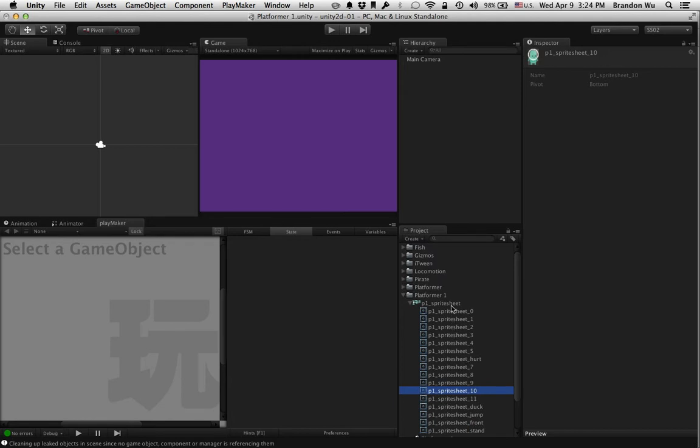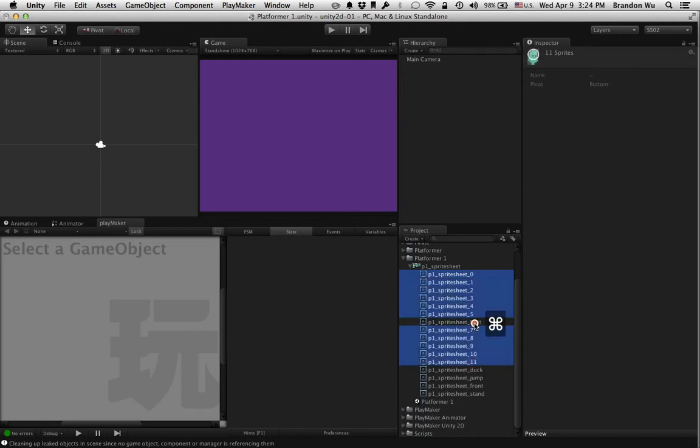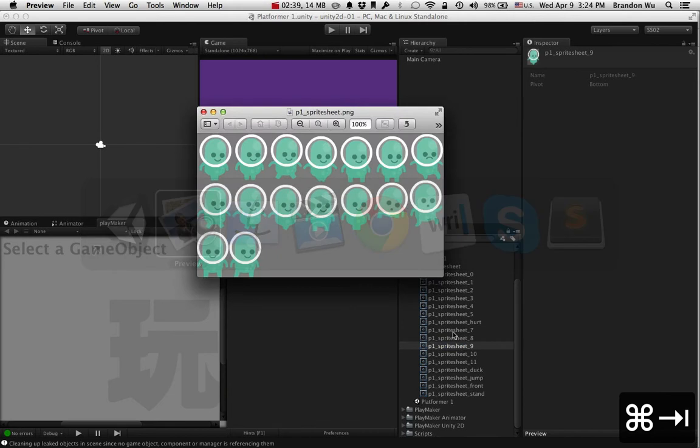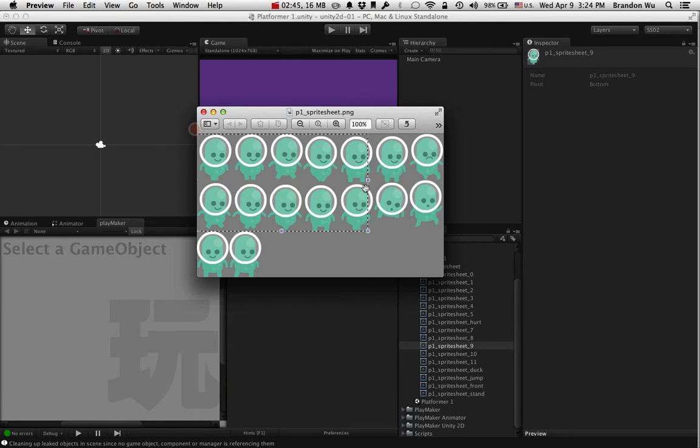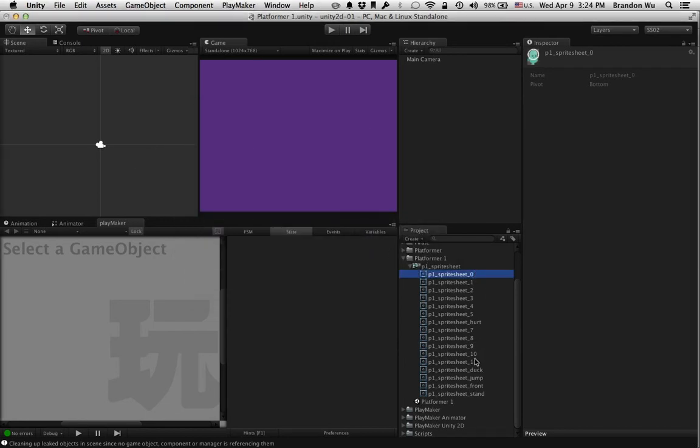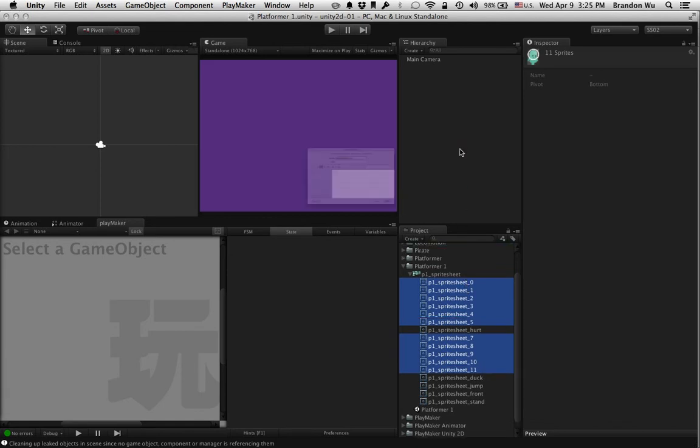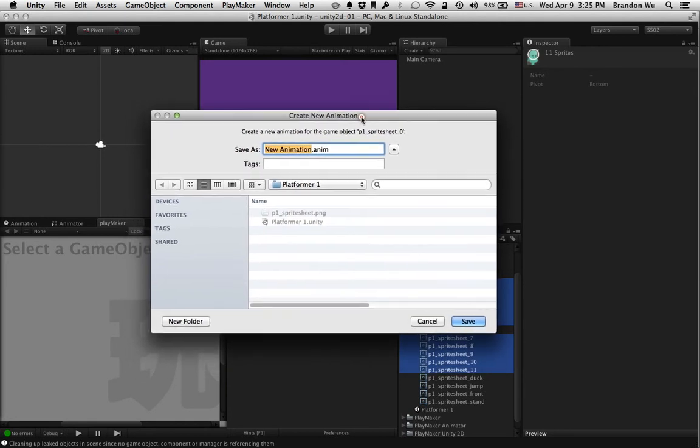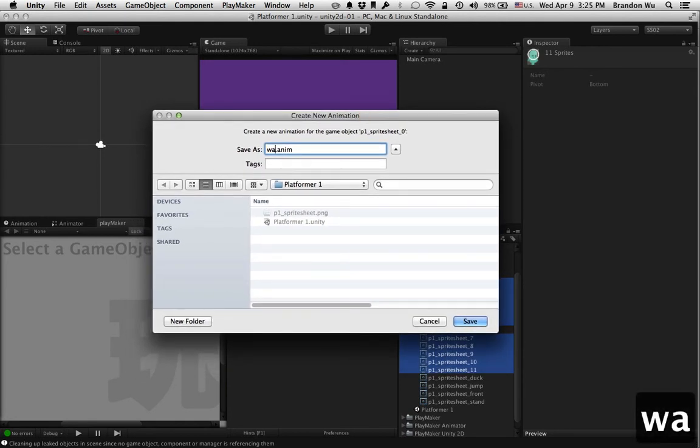So I want to start creating animations for this character. So let's select all the ones that we didn't rename. So these are going to be my walk animation. Let me just quickly show you. So these ones and that one are my walk animation. Okay, so I'm going to use those, deselect that one, and just drag those into the scene, and Unity is going to prompt us to enter a name for this animation. I'm going to just call this walk.